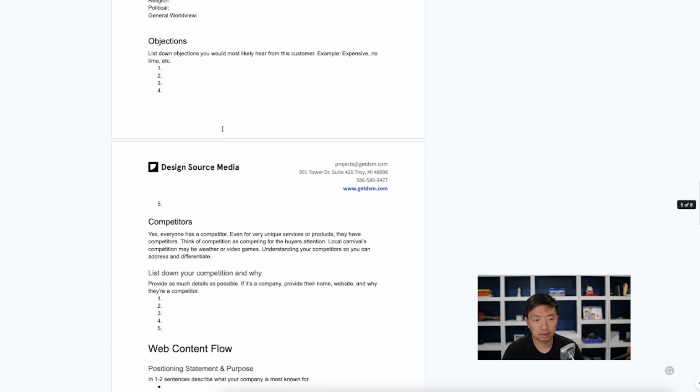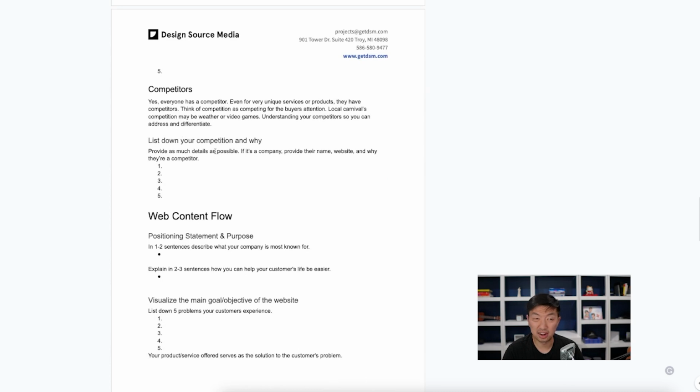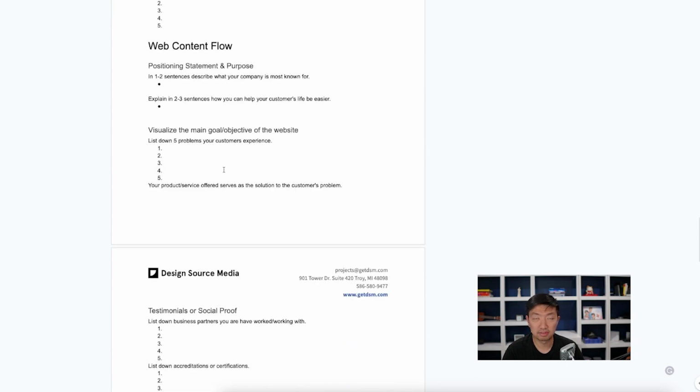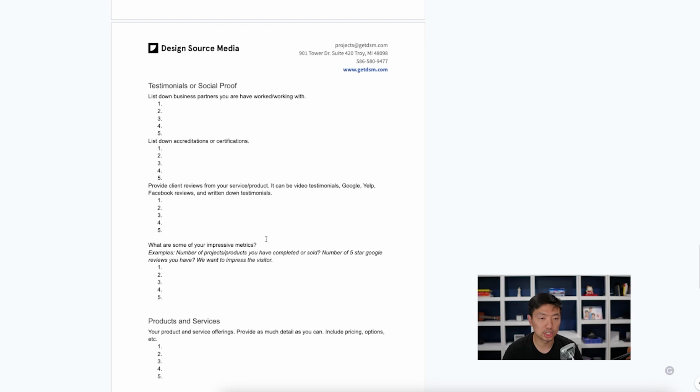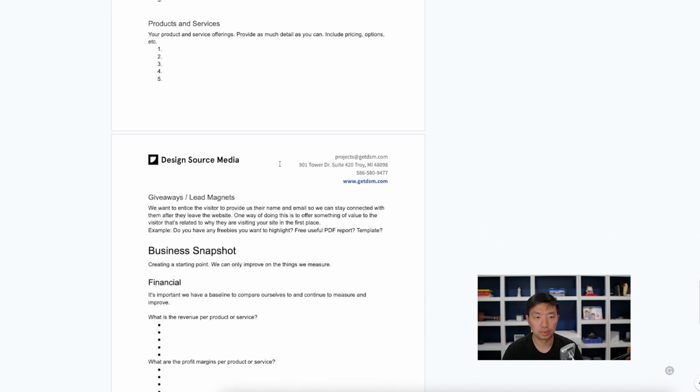And the psychographic piece of the avatar, and then the competitors and the web content flow. This is actually related down the line for another worksheet. And what this will do, we'll get a much better understanding of, okay, what is your company best known for? What are the 5 main problems that you're trying to solve for your customer? Give us some testimonials. Give us some, do you have accreditations, certifications, and so forth. So we have all that.